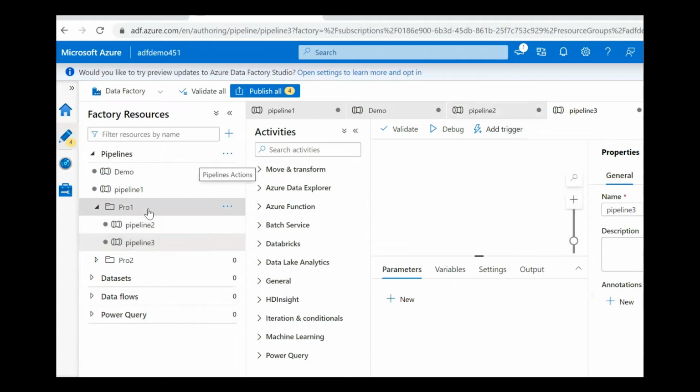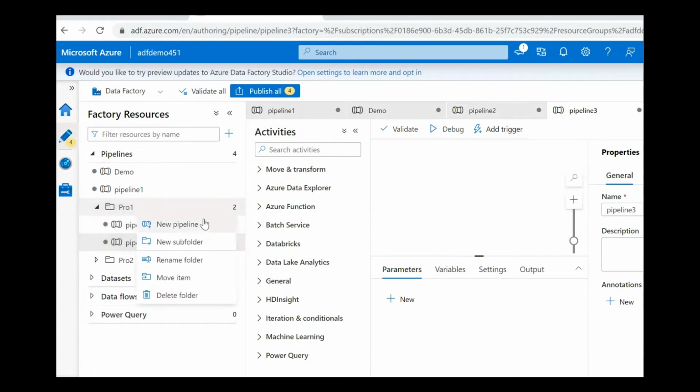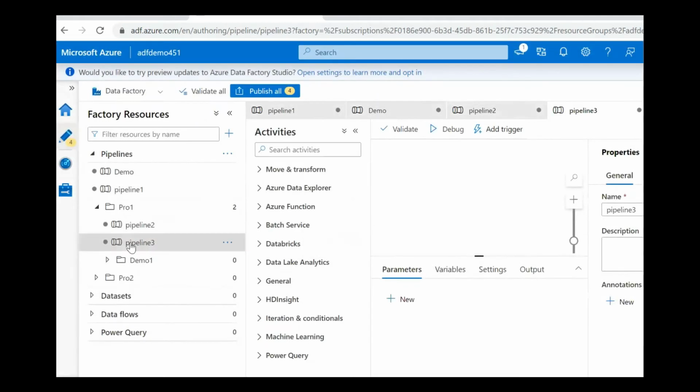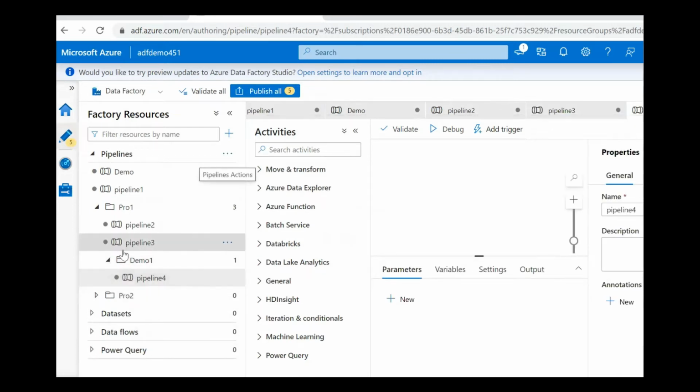Now let's say you even have some subfolder, so you can also create a folder here. Let's say under pro 1 you have demo 1, and then under the demo folder you can create a pipeline again. So based on the requirement, you can manage this in this way.